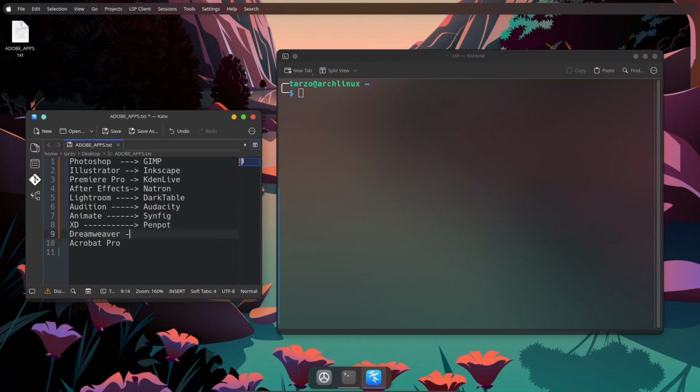You know what? I won't even go through this. Dreamweaver, just use VS Code. Literally just use VS Code or even Codium for that matter. Just set it up for HTML, CSS, whatever. And then for Acrobat Pro, for any of your PDF needs, usually you can use your browser. Most browsers do support PDFs, but Acrobat Pro has its special way.